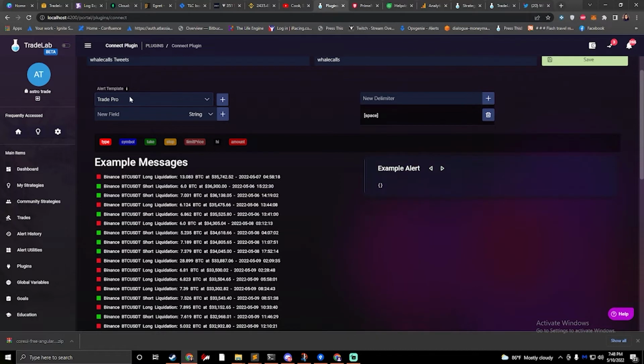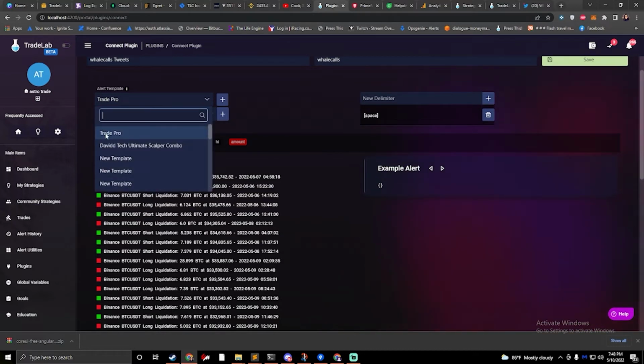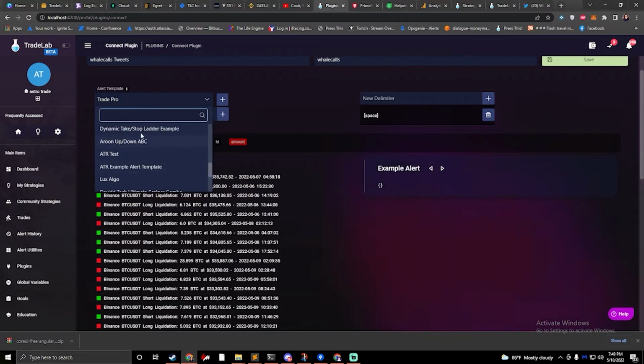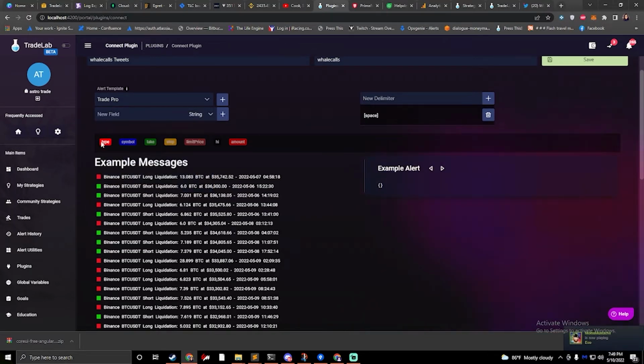First I can select my alert template. Normally you might have a default template, and you could probably just use that. But if you do use multiple alert templates, here they are, and you can select them. Right here is a list of all the fields for this template. So I can say I want to make type long or short. If I hover over it, it highlights, and if I click on it, it'll turn this color. It does that to all the different messages so that I can see how it affects all the messages to make sure that there's no mishighlighting.